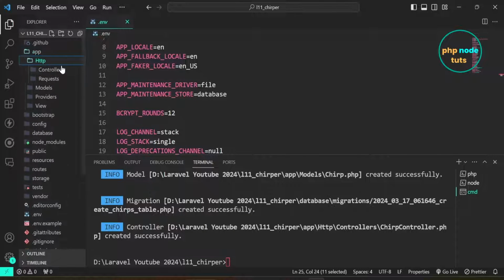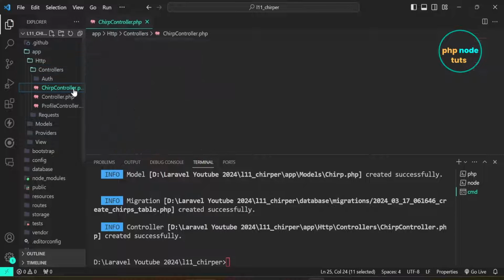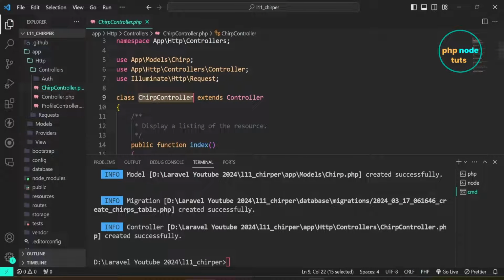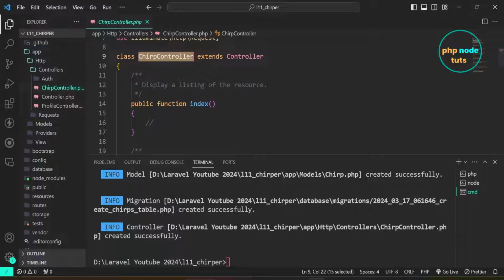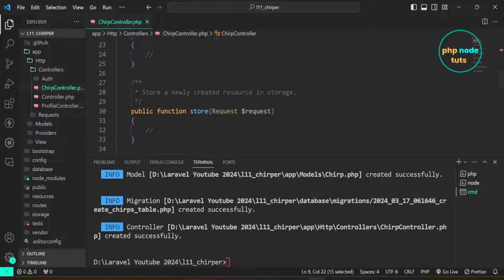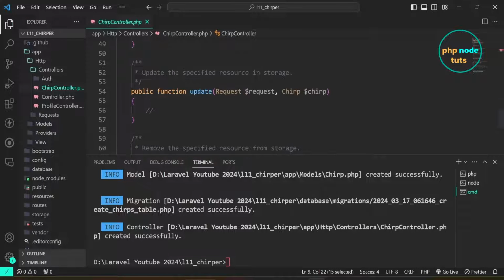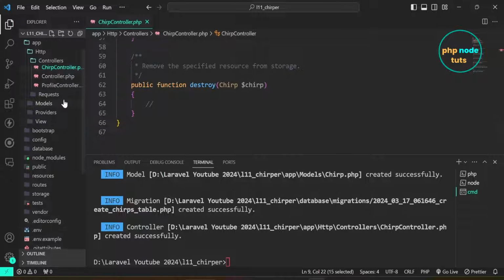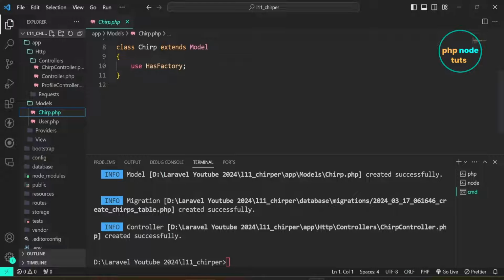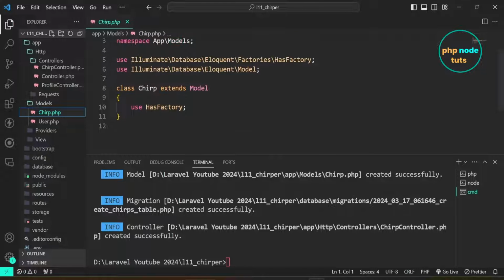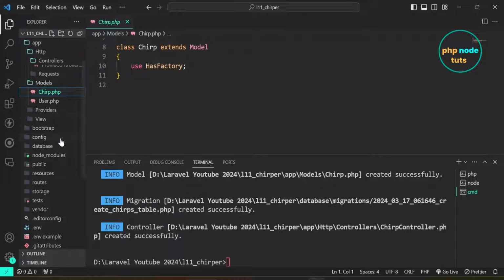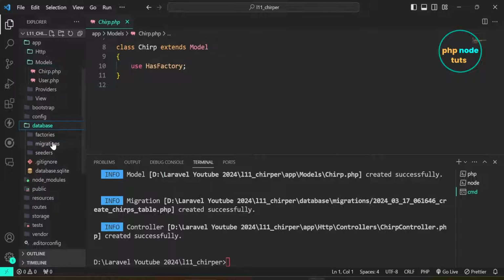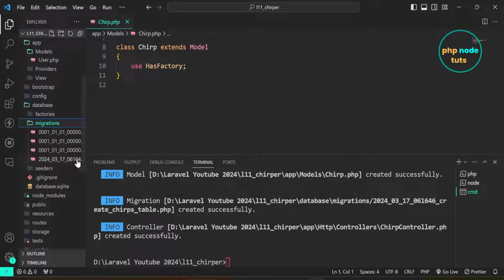Go to App, HTTP, Controllers folder and open ChirpController. You can see that index, create, store, show, edit, update, and destroy methods are created automatically. Now if you go to Models folder, you can see that the Chirp model is created. Now open Database, Migrations folder. Here you will see the Chirp migration file.